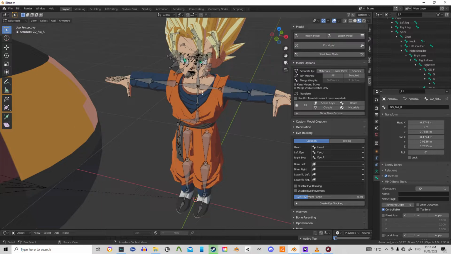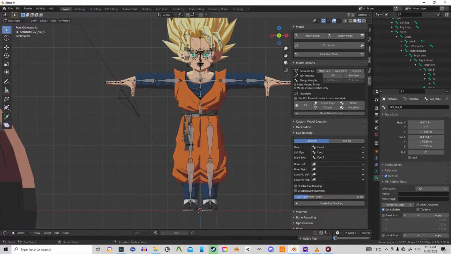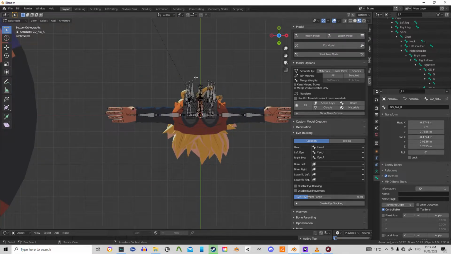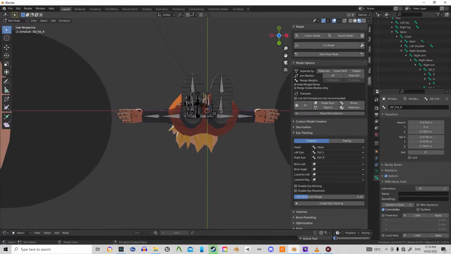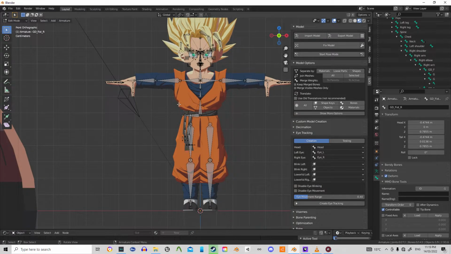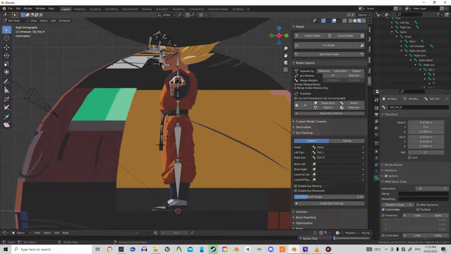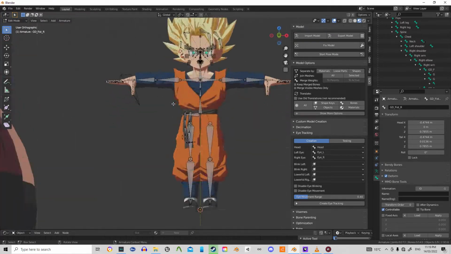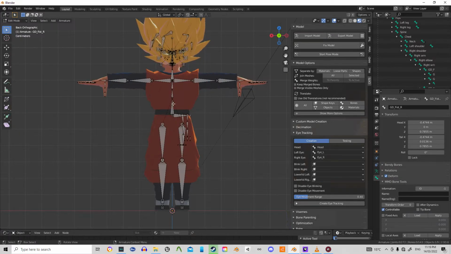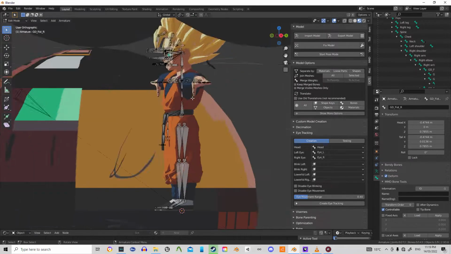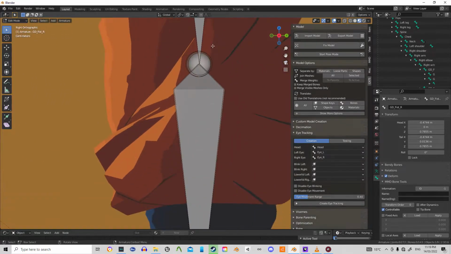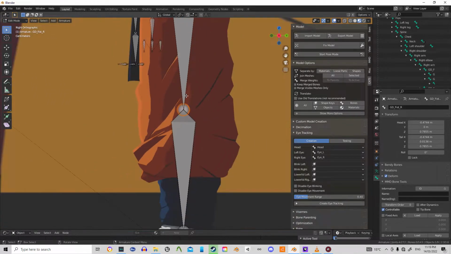If you have a number pad on your keyboard, you can press 3 for a side view, 1 for a front view, 7 for a top view, and 9 inverts the view. So 1 is front, 3 is a side view, 7 is a top view, and remember 9 just inverts. So we want a side view. Now we want to zoom in on the joints of the legs.